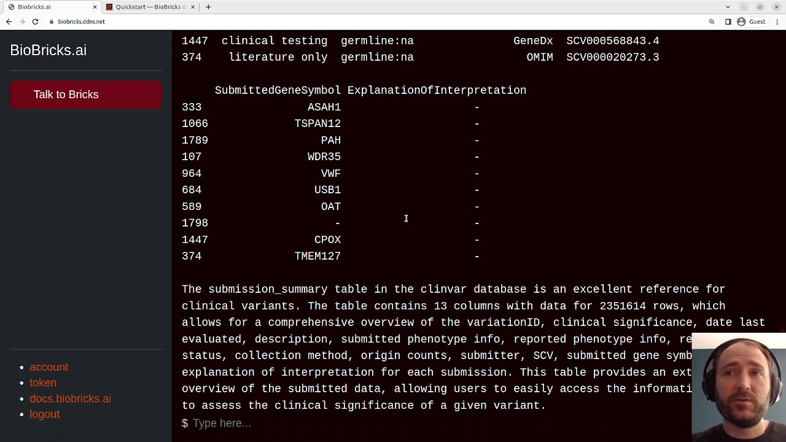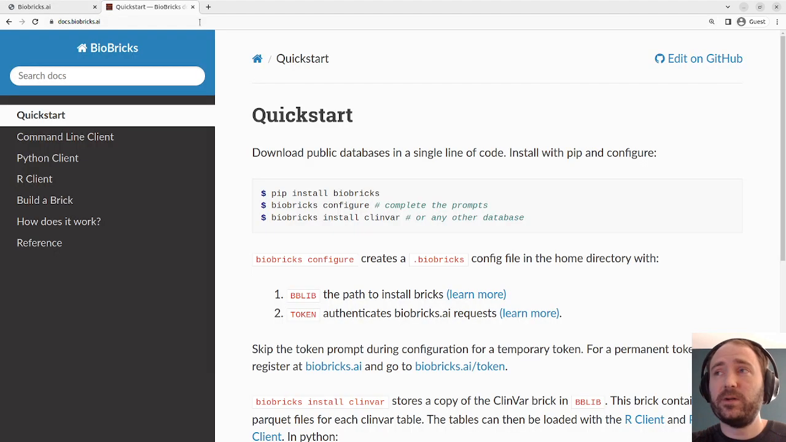So at this point, if you're a researcher, you might say, oh yeah, that was the database I wanted. Now, how do I get that data quickly? In that case, you could just head over to docs.biobricks.ai and install BioBricks with one line and configure BioBricks. Basically tell it where to put your data when you install it, and then install ClinVar.